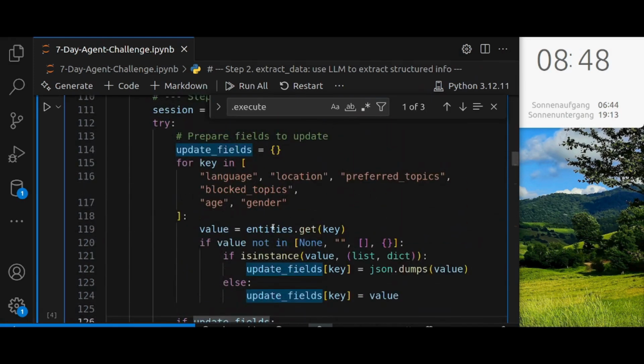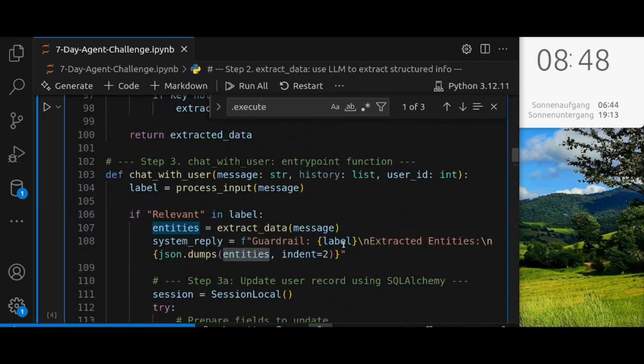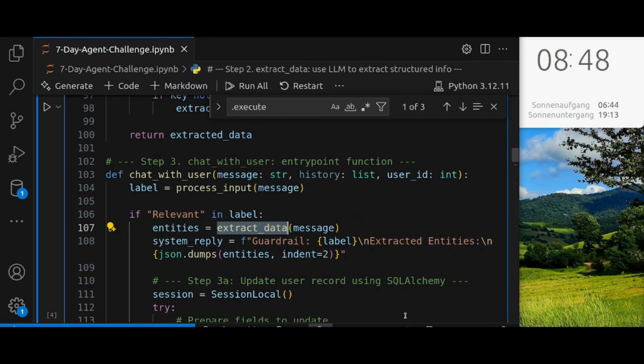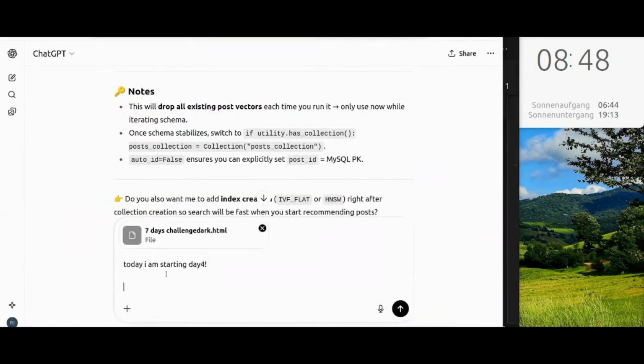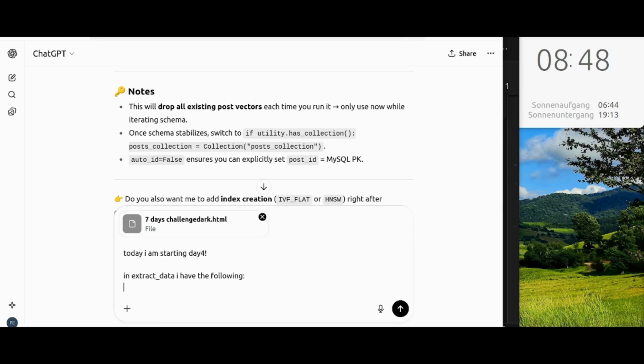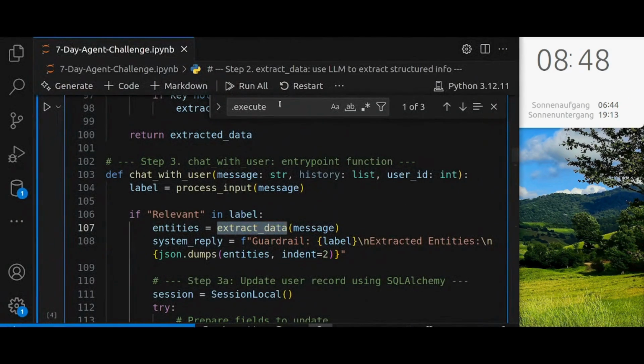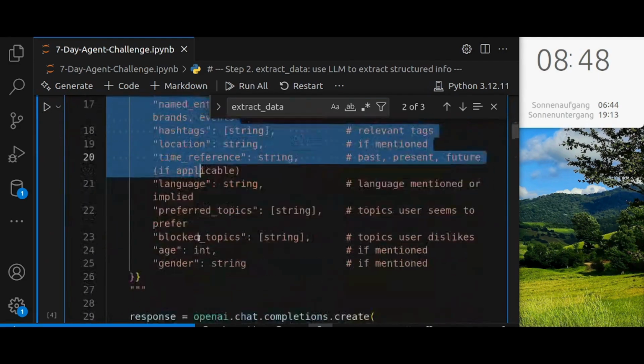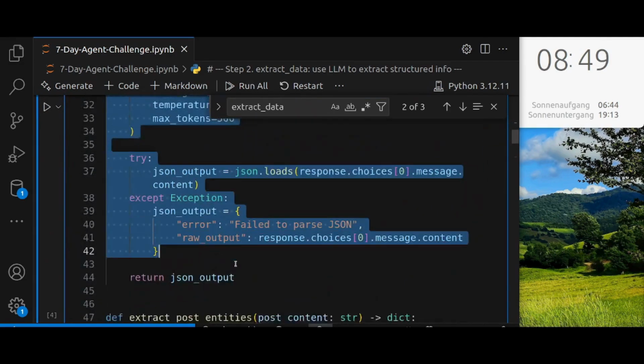Today, I'm starting day 4. In the previous days, we defined the function extract_data. This is the function we will optimize. I will copy it into ChatGPT. This function is called when a user sends text through our chatbot.